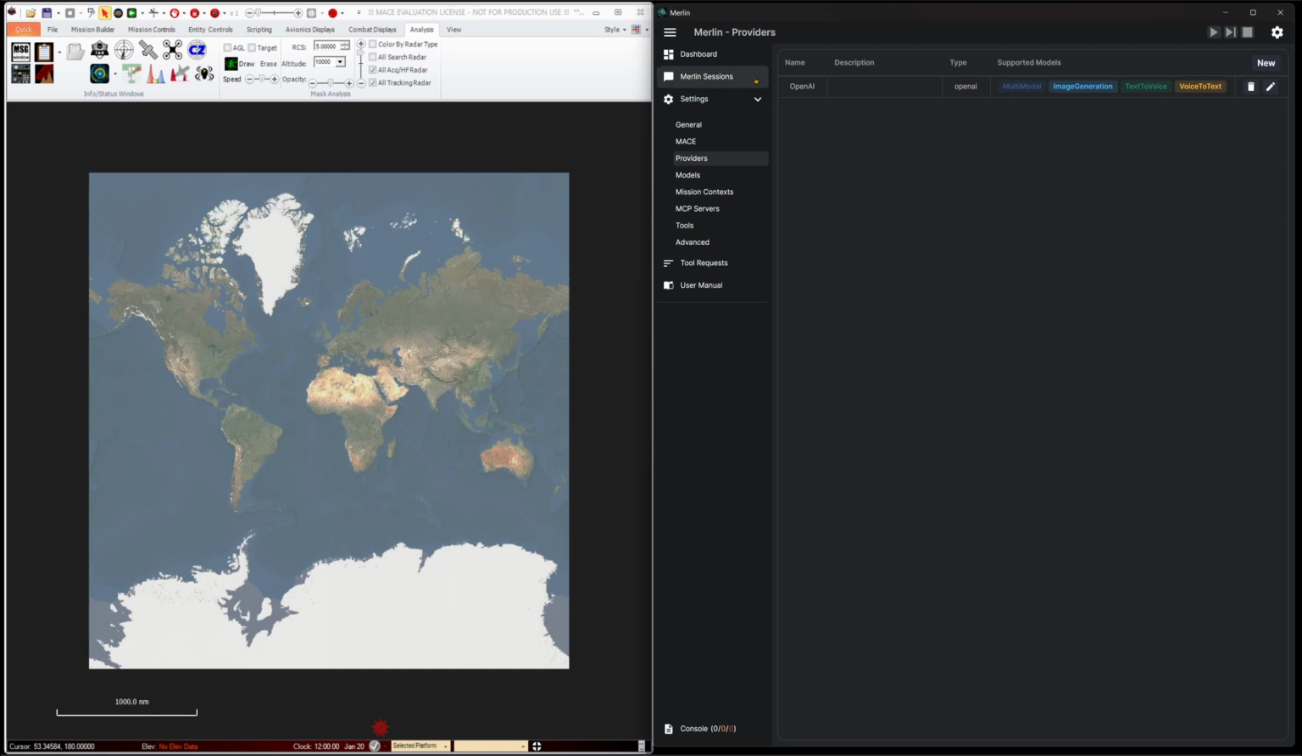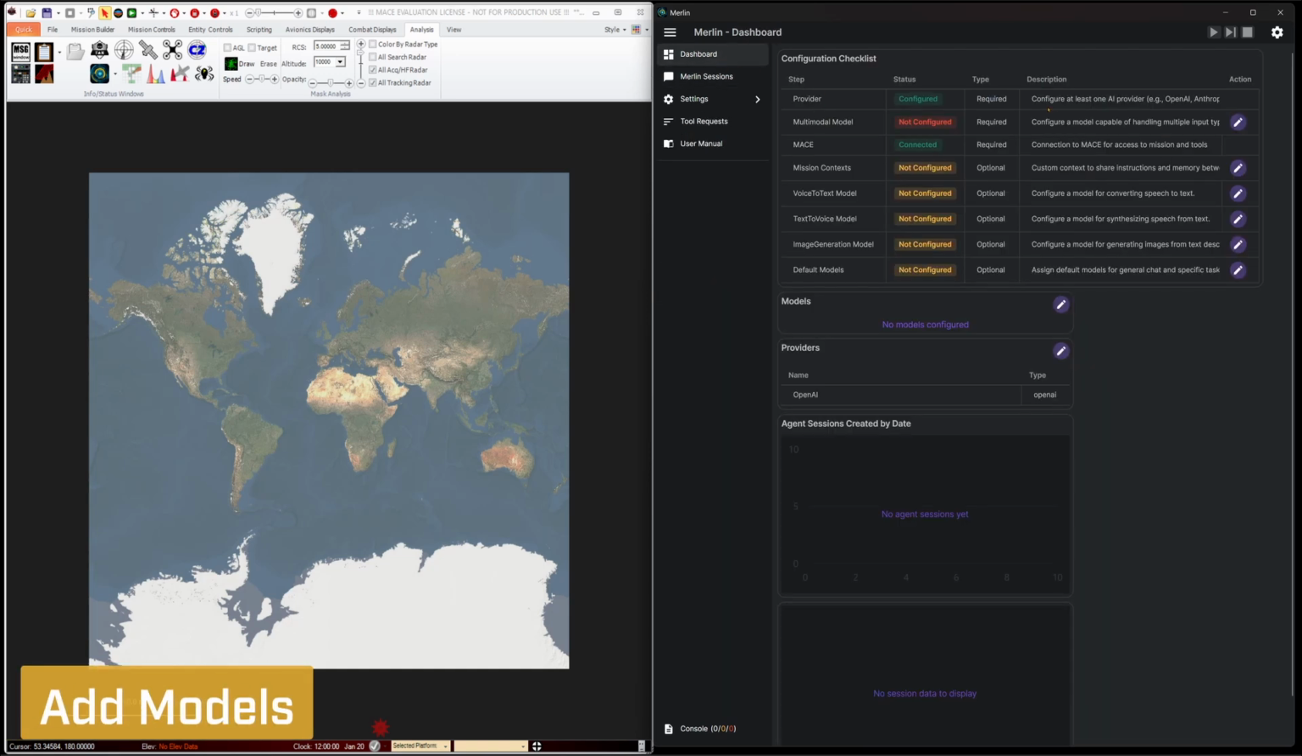I'm going to go back to the dashboard and I can see that the provider is configured, but my models are not configured. So we've got different types of model here. We've got the multimodal model, which handles all the different input types and prompts and files. We've got a voice to text model, which is how we can speak to the model rather than typing in prompts. And we've got text to voice, which is how the model can speak to us if we want it to read back its prompts. An image generation model, if we want Merlin to generate images, perhaps to put in PowerPoints and things like that.